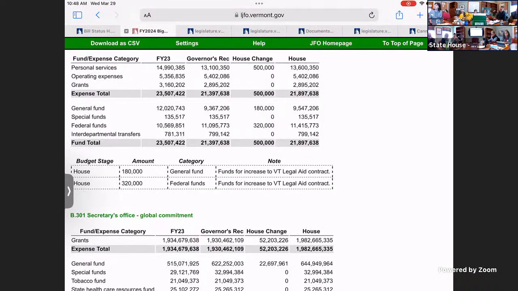You'll see, we're just looking at the very top as an explanation. So fund, expense category, personal services, operating expenses, grants, that's expense total, fund total, and it has the fiscal year 23 budget, not actuals, correct? Budget. It has the governor's recommend that we started with this year. It has how the House changed it. And then the House recommends. So in the first one, personal services, the governor recommended 13.1 million. The House added 500,000. So the total House appropriation suggested here is 13.6 million.